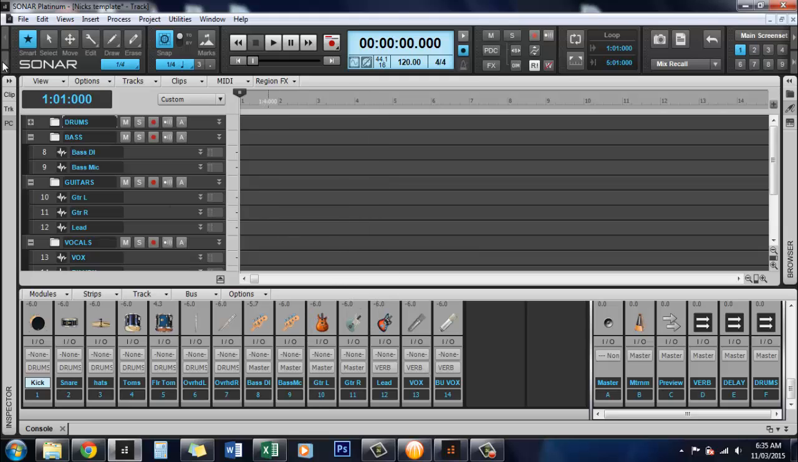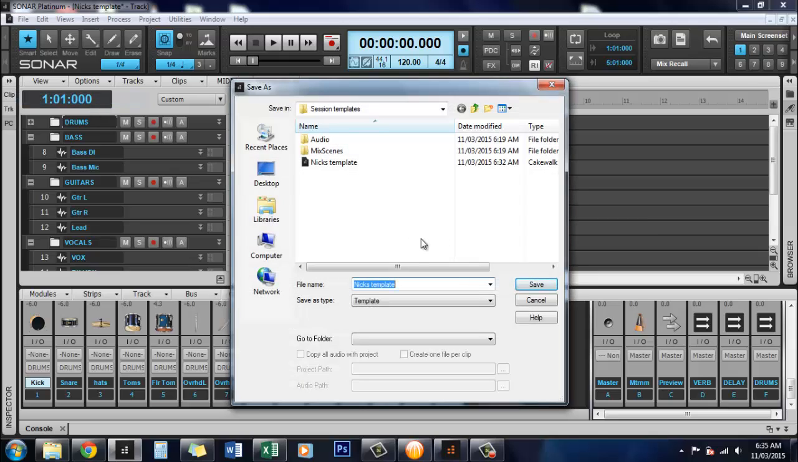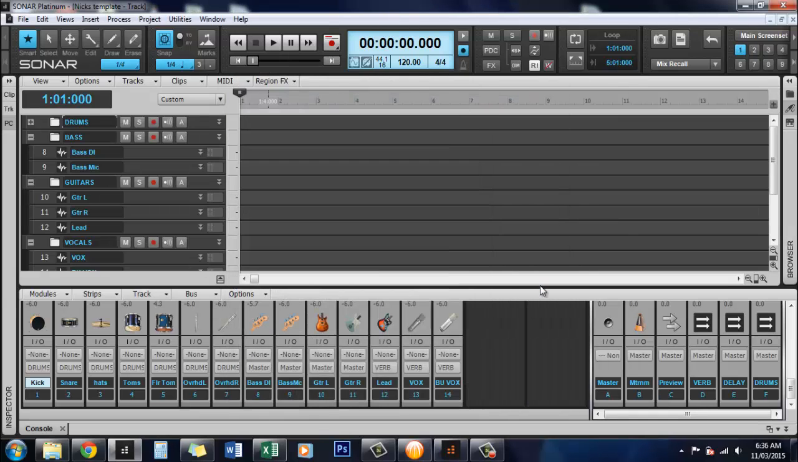So all you need to do is go to File, Save As, and then you find this screen here. I'm going to save this as Nick's template. Then you click on Save As Type and change that to template. And then you want to choose a folder to save it in. So I'm going to save it as a template file and just click on Save.